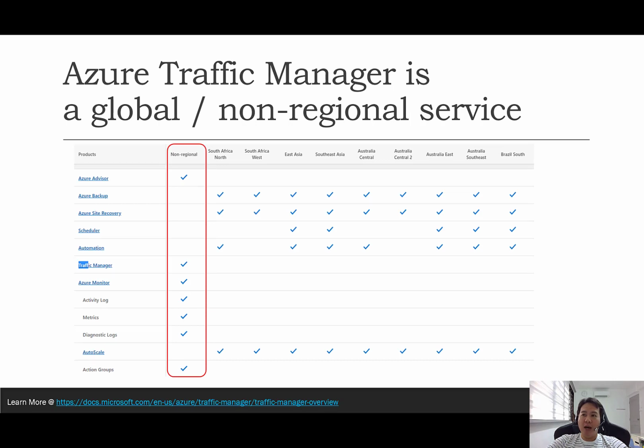One of the reasons why Azure Traffic Manager has a much higher SLA is that Traffic Manager is a global or non-regional service. Unlike a typical Azure service, you do not need to specify the region or data center location during the provisioning of the Traffic Manager profile. This is because the Traffic Manager will in fact be deployed globally to multiple regions.